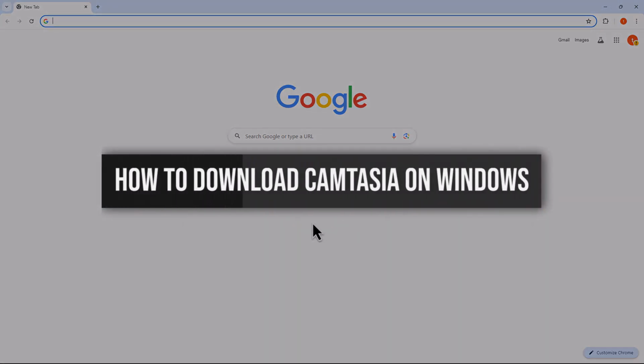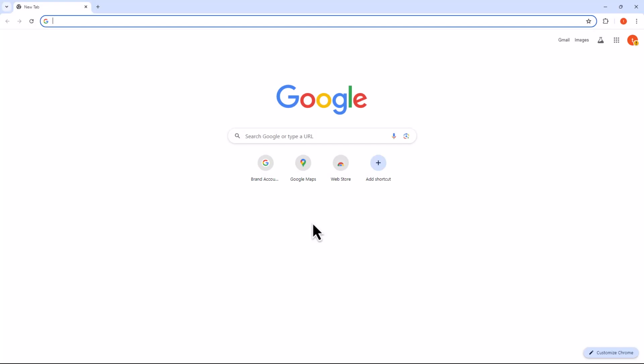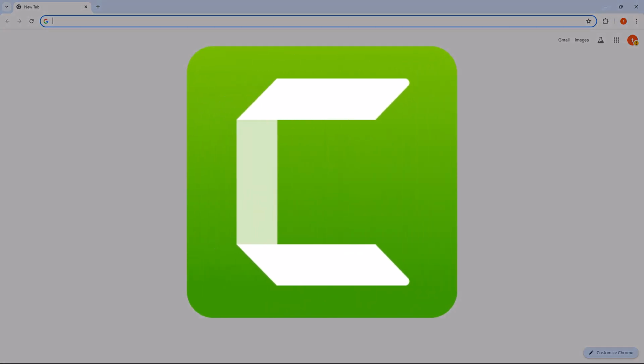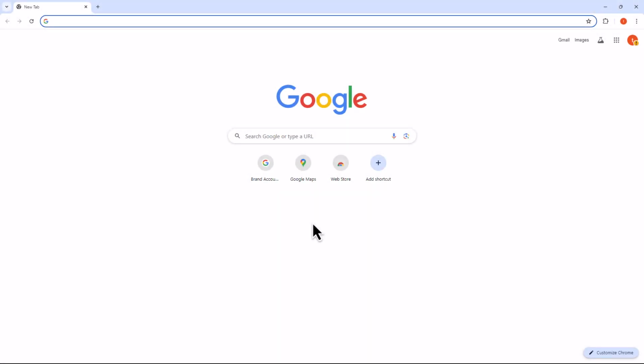Today we're going to walk you through the process of downloading Camtasia on your Windows computer. Whether you're a beginner or an experienced video editor, Camtasia is a powerful tool that can help you create amazing videos. Let's get started. First things first, open your preferred web browser.